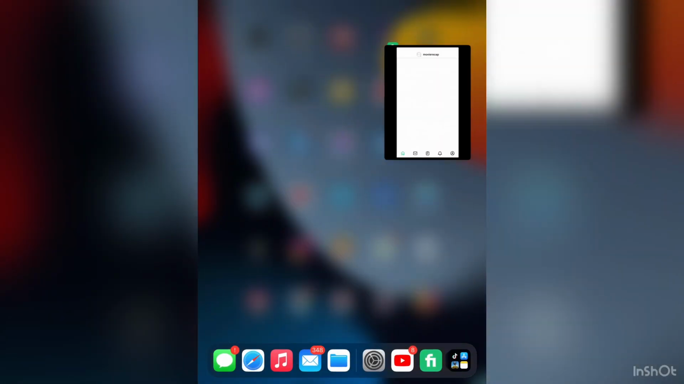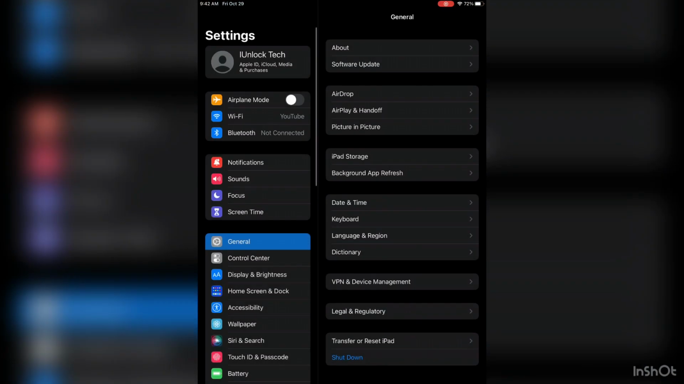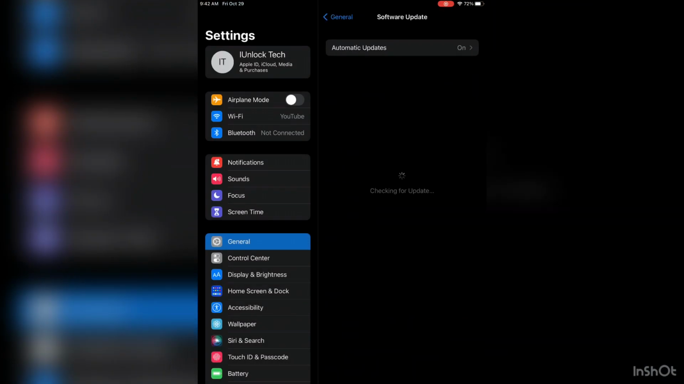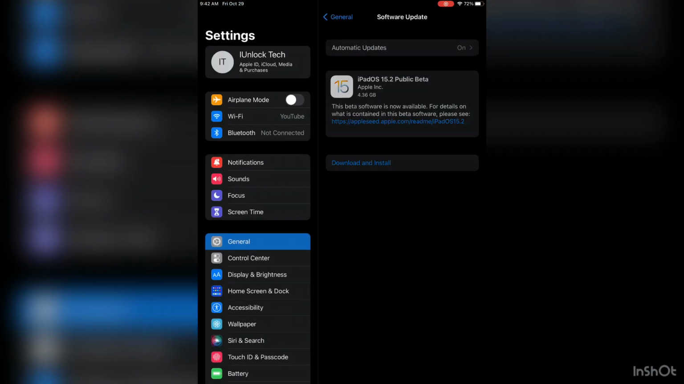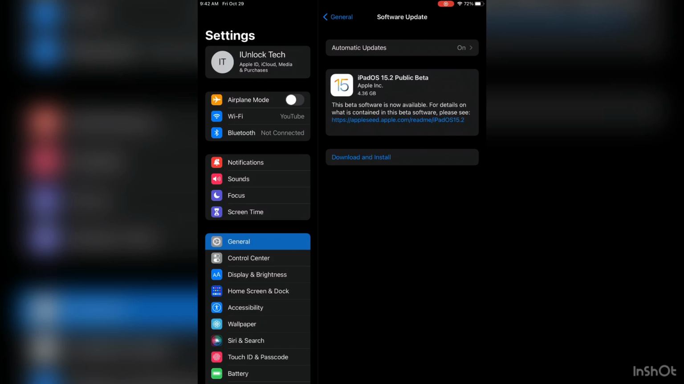Now close everything. Now go to the setting. Now go to the general and software update. Now let's see if there is beta update. So yes guys, as you can see, you can just click on download and install. So this is how you can install the beta on your iPhone.